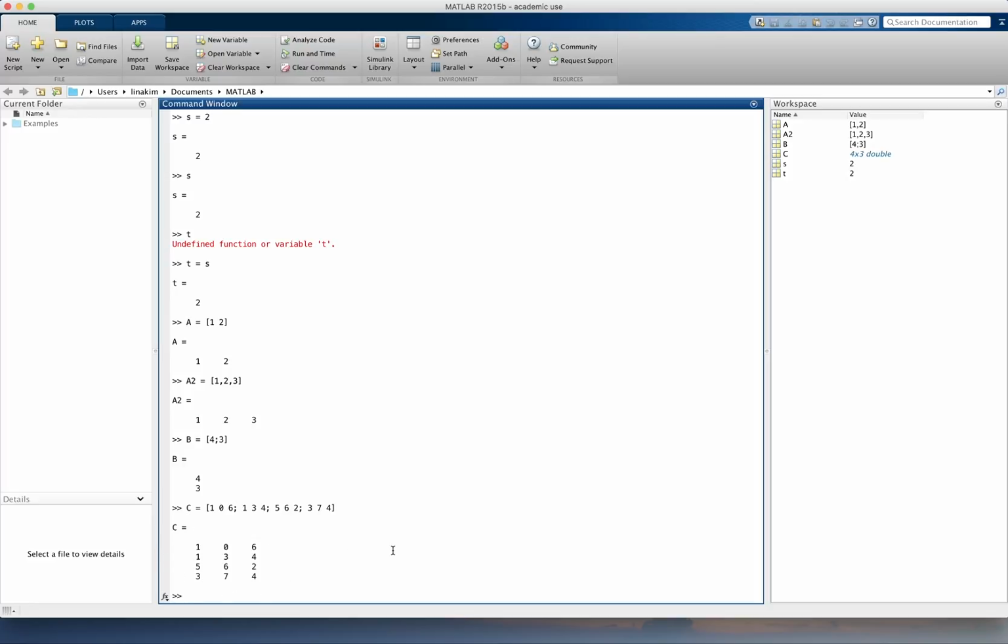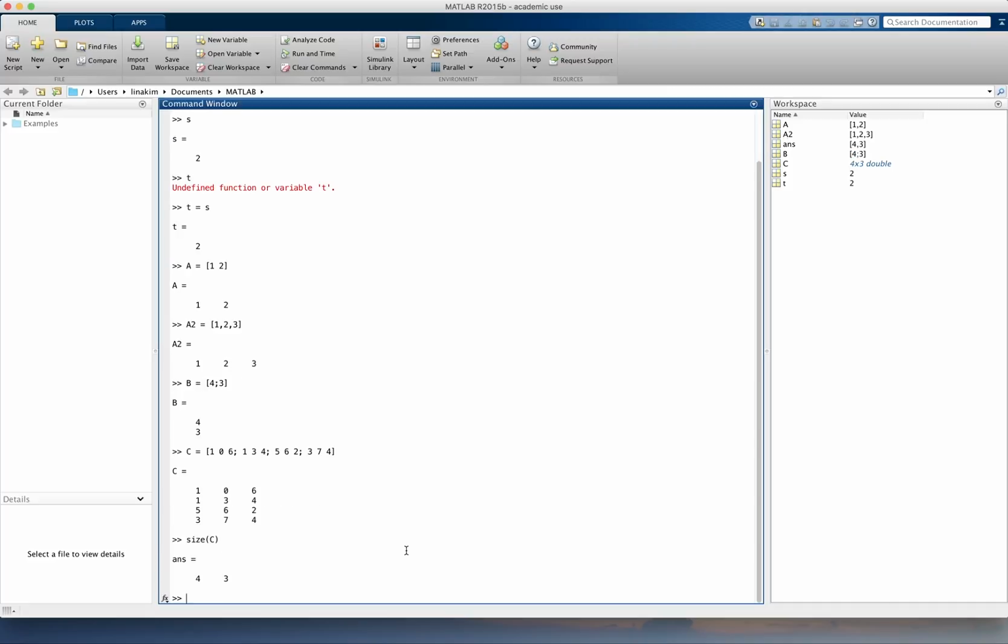If we forget how big a matrix is, or we want to be able to use, for example, the number of rows in a loop or something, there's a built-in MATLAB command called size. We use size parenthesis c, gives us this. The first number is the number of rows, which is 4. The second number gives the number of columns, which is 3.